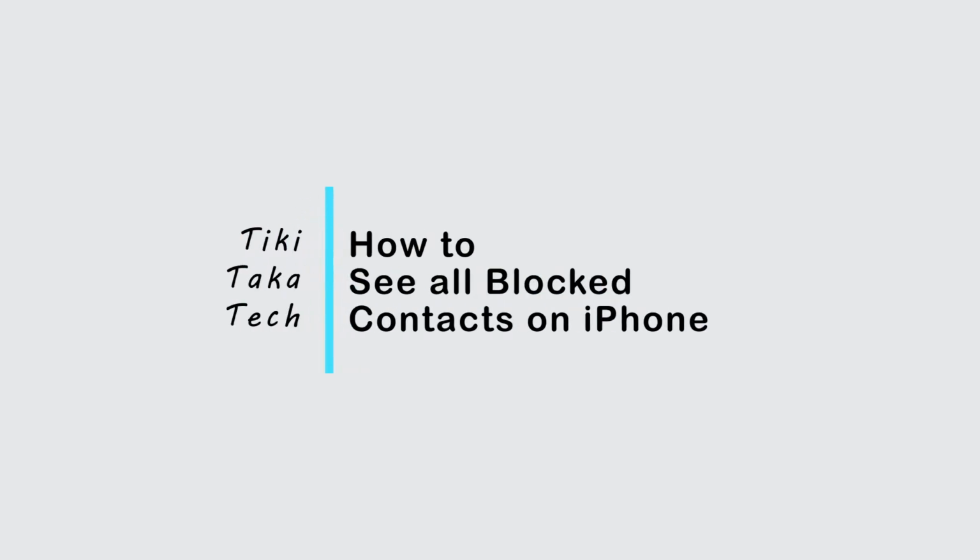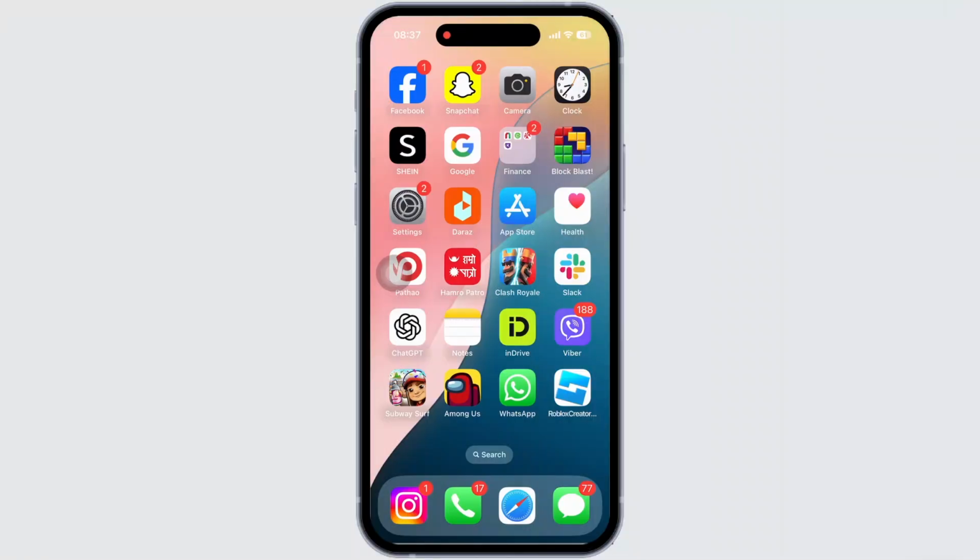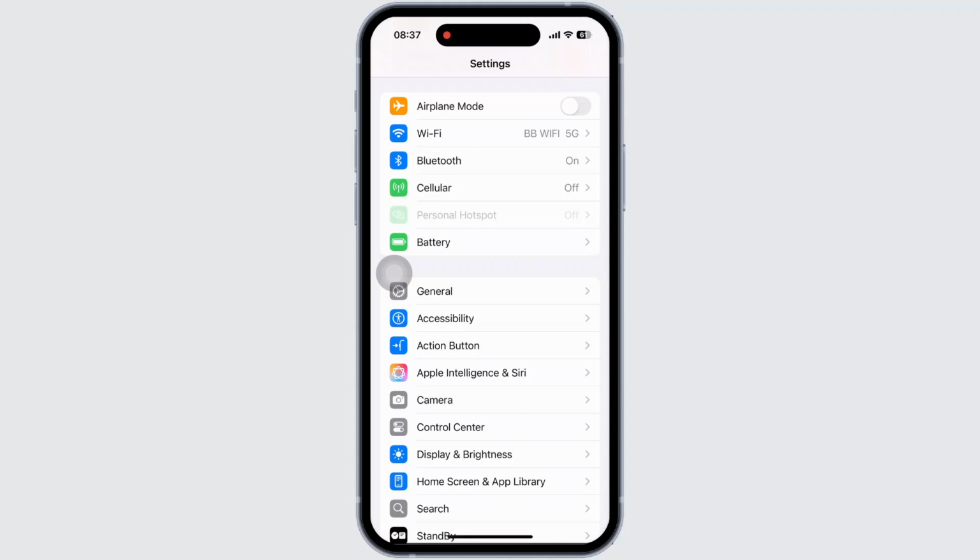How to see all blocked contacts on iPhone and manage them. To view and manage blocked contacts on your iPhone, follow these steps. First of all, open the Settings app on your iPhone.